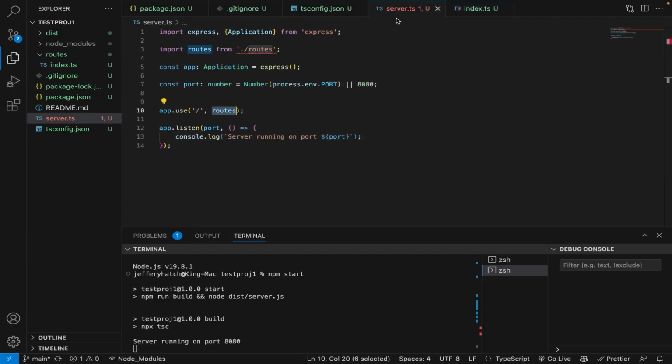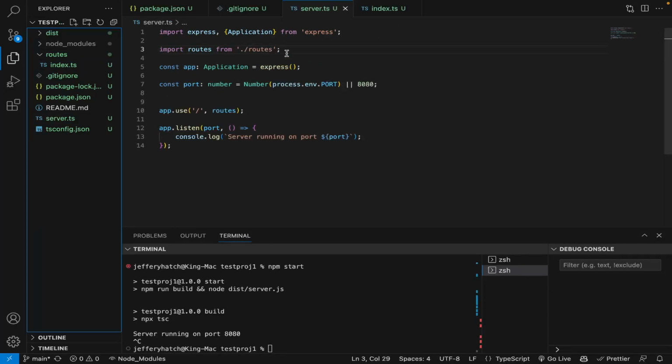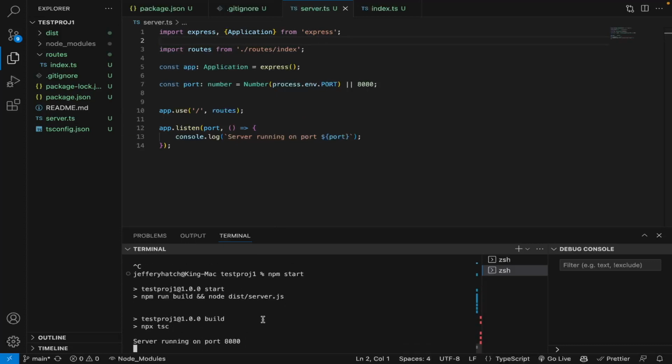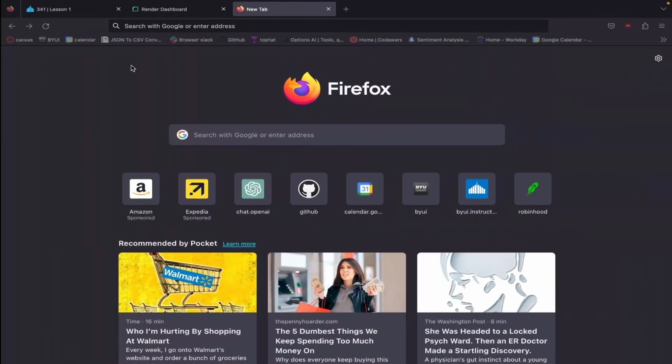Go back to the server.ts. If it's still getting angry at you, add / in the name of the route here. Sometimes the TypeScript configuration just gets angry if you don't follow the rules perfectly. So now let's run it with npm start. Perfect. So now we can go to the web browser. We'll go to localhost 8080, and here we go, hello world.